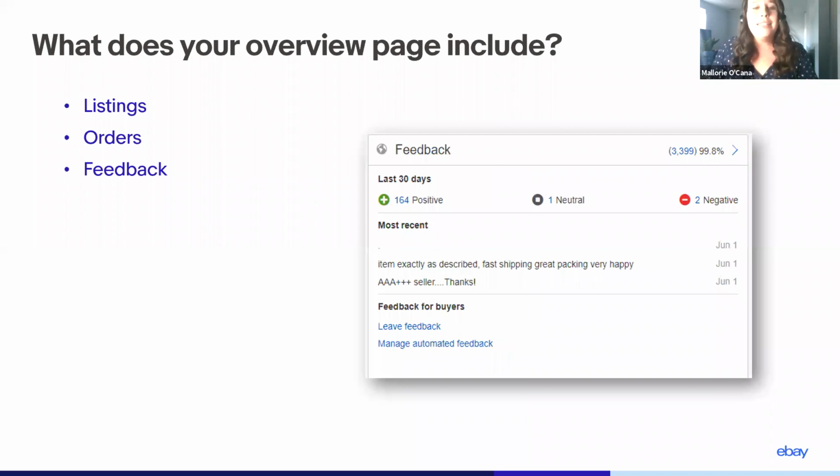Feedback. This section will give you real-time data about your feedback. It will show you how many positives, neutrals, and negatives you received in the last 30 days. Feedback not only helps you build a positive reputation on eBay, but it also helps you identify potential flaws in your inventory, fulfillment process, or shipping service. For example, if you are seeing a trend of feedback about a product that buyers consistently describe as defective, you may want to discontinue the item or find a different manufacturer.